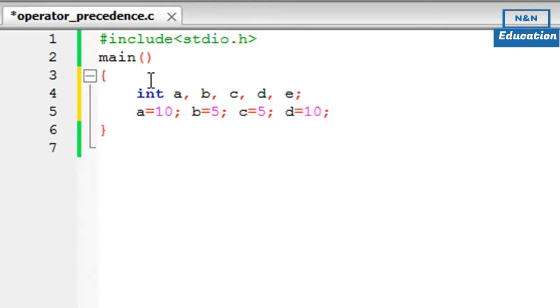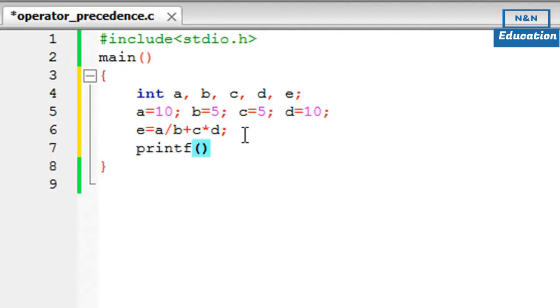Okay, so all 4 of these values are integer values, so C is not going to have any problem with this. And now I'm going to perform an arithmetic operation, and it's going to be A divided by B plus C multiplied by D, right? And I'll put a semicolon, and I'll give the value of this to E by placing the assignment operator between the variable E and the expression, right? So this is going to be evaluated, and the result of the expression is going to be stored in the variable E.